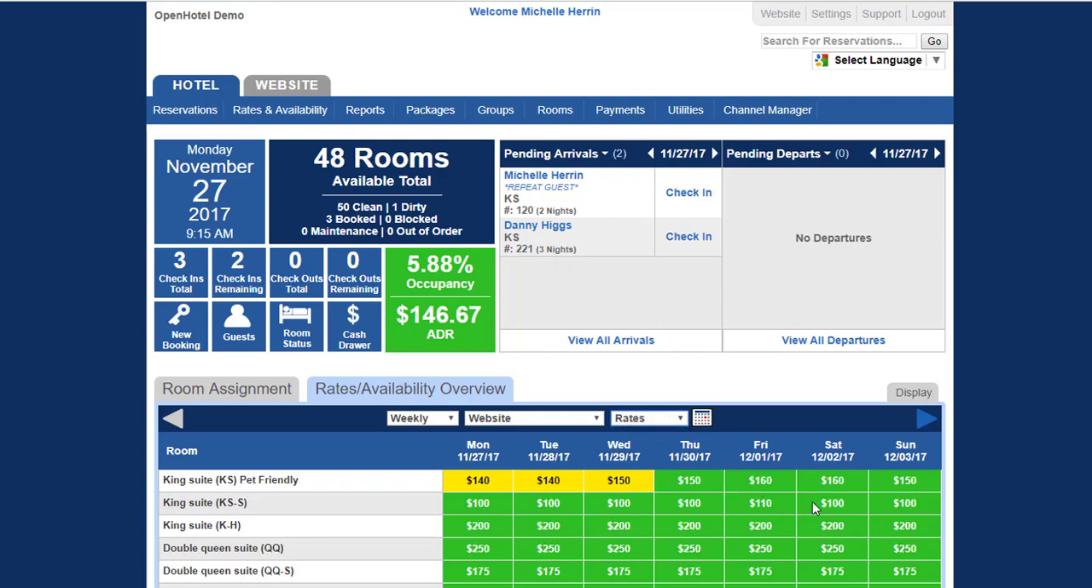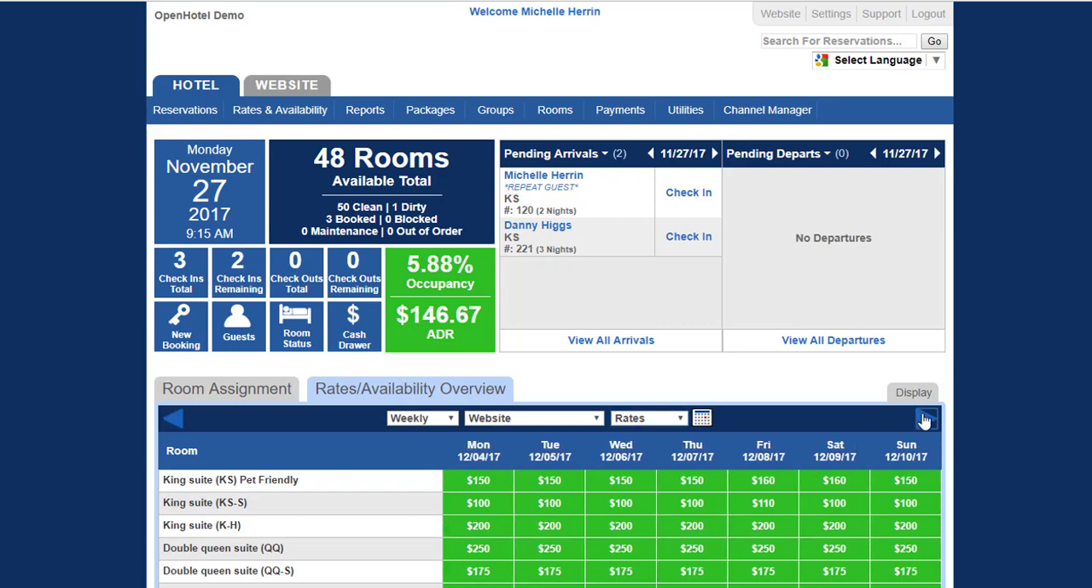So if someone calls and says, do you have availability for next Saturday, you can quickly see if you do or not. If it is green, that means there's availability. If it's yellow, that means that some rooms have been sold. If it's red, it means you're sold out. You can scroll, or you can select a date from here.